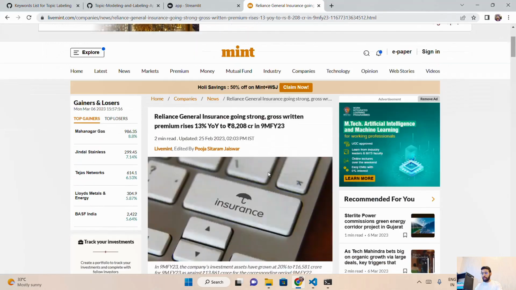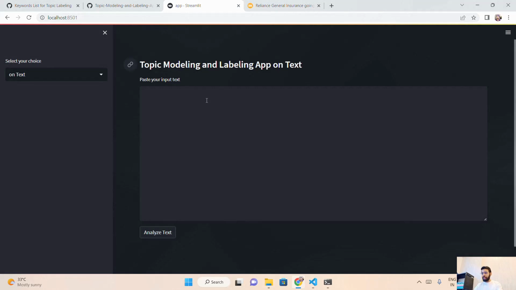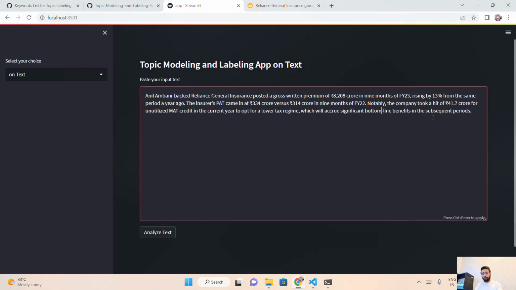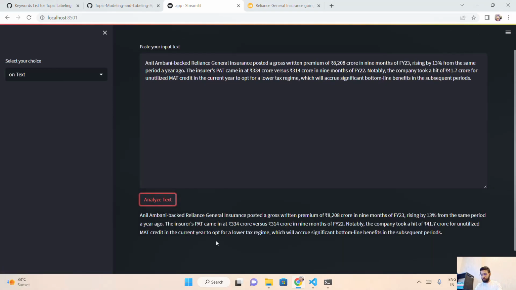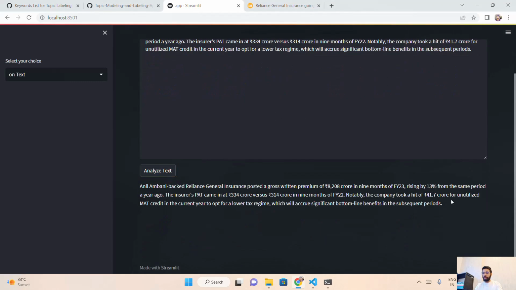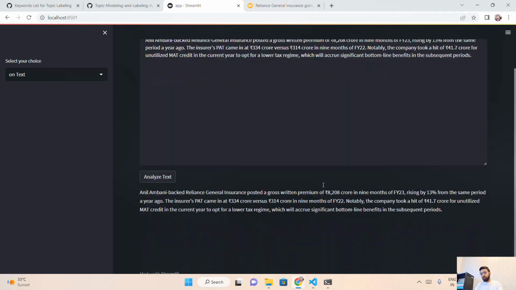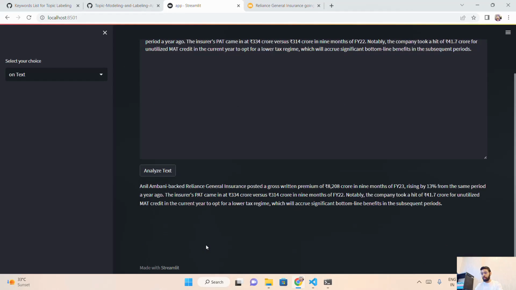So I'm going to take this content and paste it over here. You can see I'm able to paste a paragraph, and then let's hit the analyze button and see what we get. You can see that we have received the same input text that we are presenting over here, but this doesn't look nice. What we can also do, with the layout set to wide that we set earlier, is divide this space in different columns.